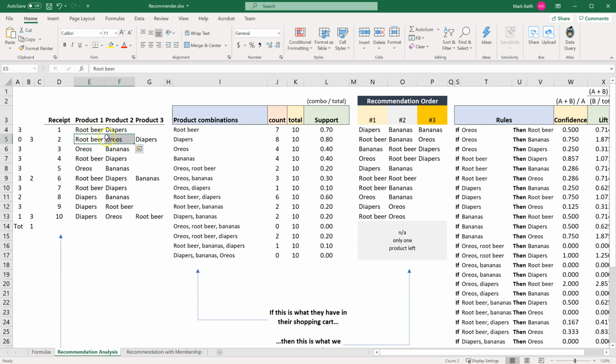With this combination, what do we recommend as their third item? So we come over and find the root beer Oreos combination, which is right here. If they have root beer and Oreos together, it doesn't matter that these are in the reversed order in this combination. But if they have those 2 together, our first recommendation is diapers and then bananas. Now, we don't have a third one because we only offer 4 products and they've already got 2 in their cart, so there are only 2 recommendations we can make after that.